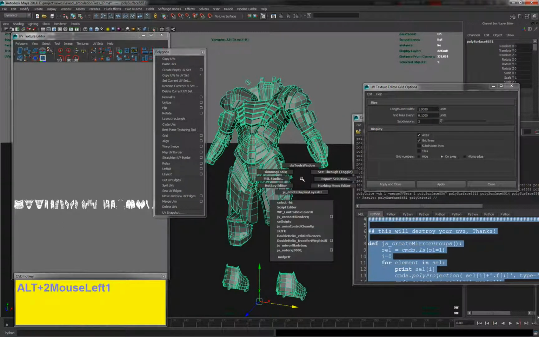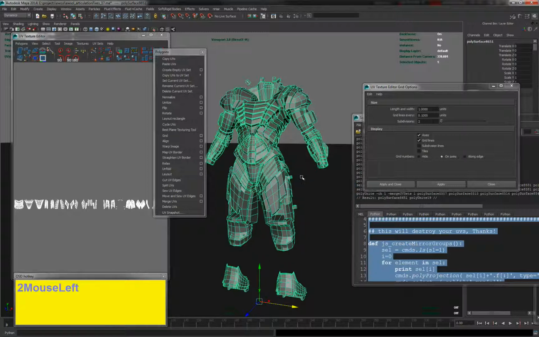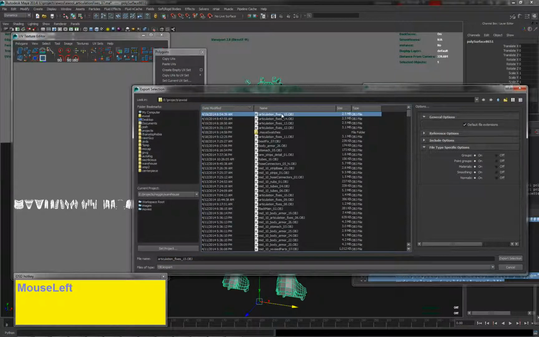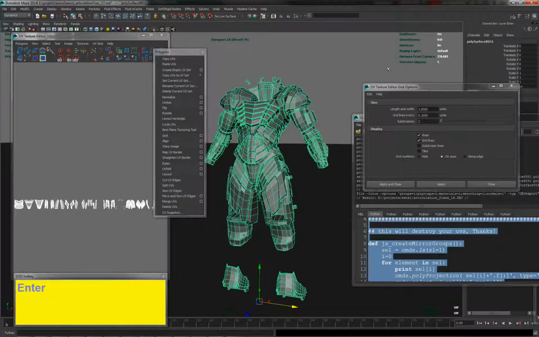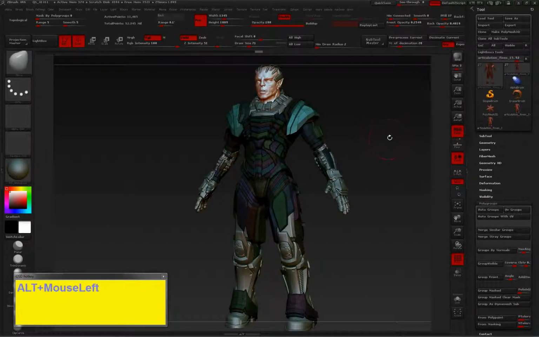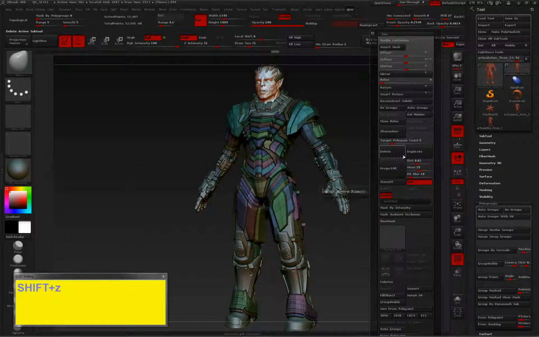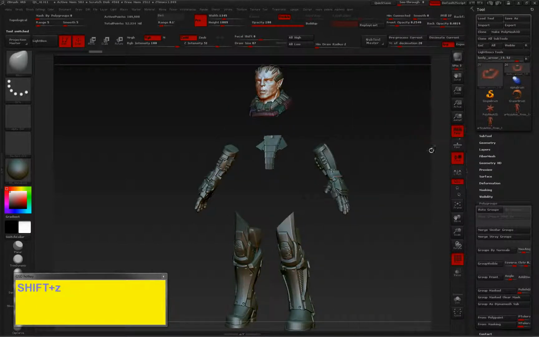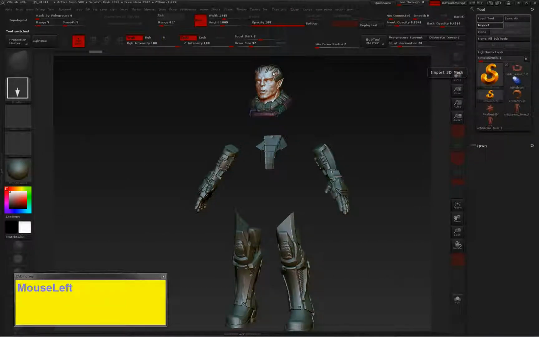Now I'm going to export this, delete, export, back into ZBrush, and I'm going to delete this one and import.